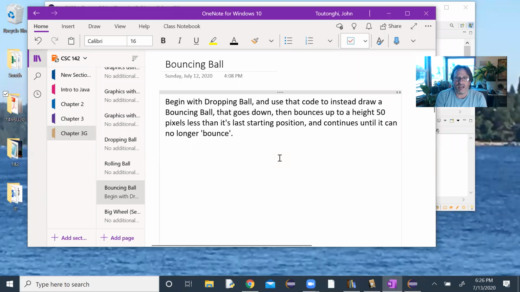So we want to look at another application of animation. I want to drop a ball. We did dropping ball already, but now I want to modify or extend that to do a bouncing ball. I want the ball from dropping ball to go down, and then each time it hits the ground, bounce up to a height 50 pixels less than its last starting position, and then go back down and bounce back up and back down and up, until it can no longer bounce back up again.